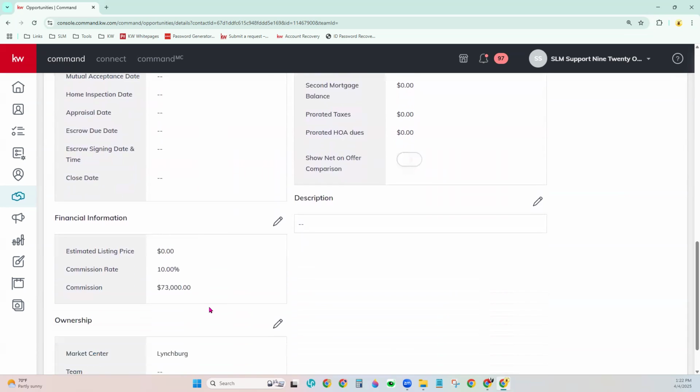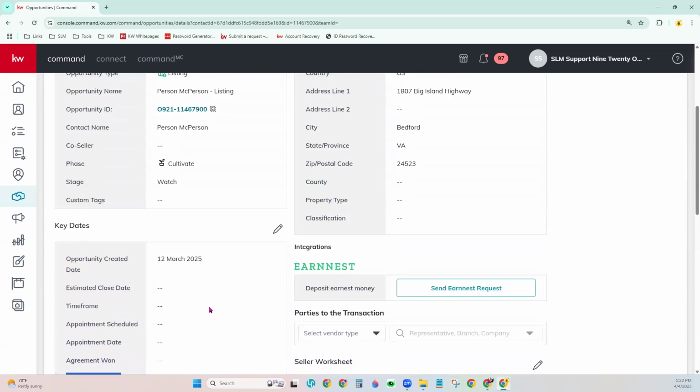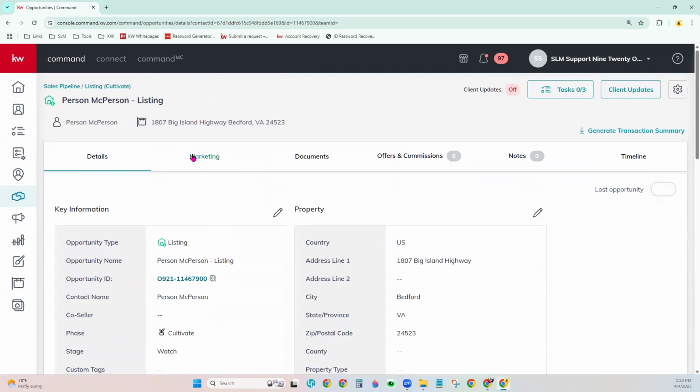This is a pretty extensive page here. You can go through and look through all the items when you have more time. But let's move on to the marketing tab. This is the second thing.